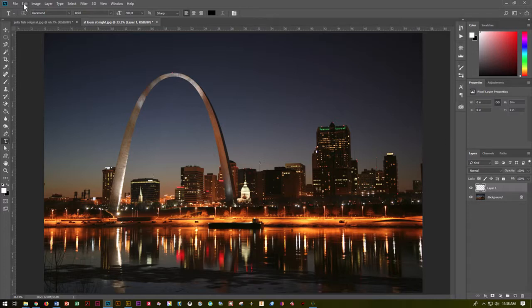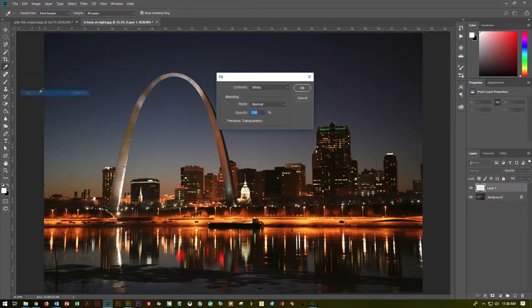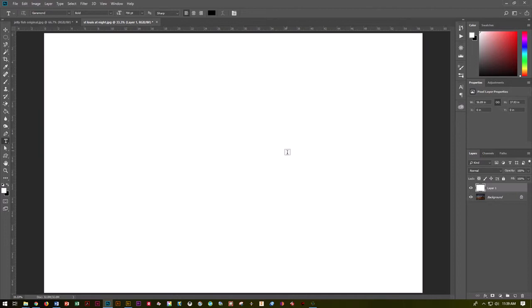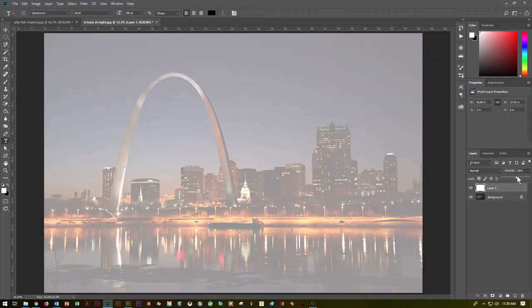We want to go Edit, Fill. We want it to be white and we want it to be 100% opacity, and say OK. And yes, that's going to turn your entire screen white, which is just fine, because we're then going to go to opacity and change it down to 70% or so. And you're going to adjust this later, so it doesn't have to be exactly perfect.